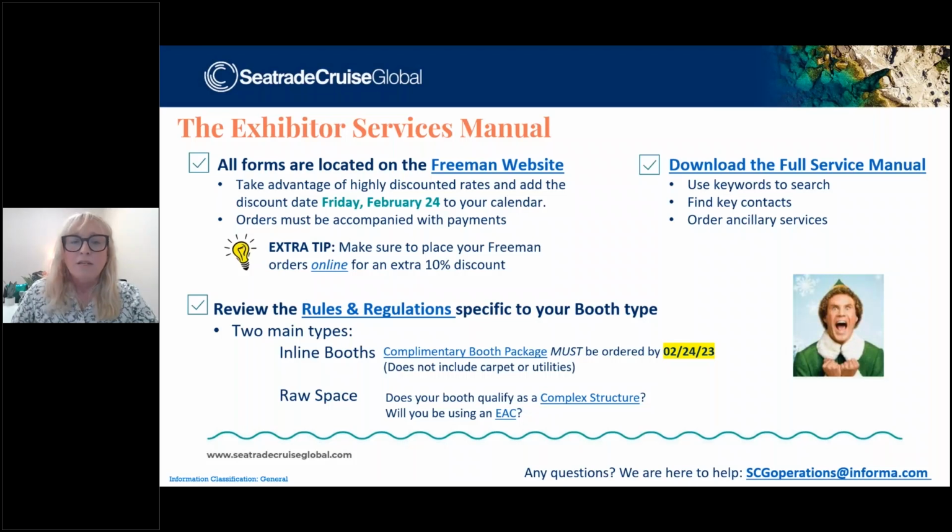If you are a raw space exhibitor, meaning you're an island booth or a peninsula booth, a split island booth, there's some special considerations for you. If you're a complex structure, a double-decker booth, if you're using an EAC. So if you're a raw space, we'll probably talk a lot more. Inline booths are pretty easy.